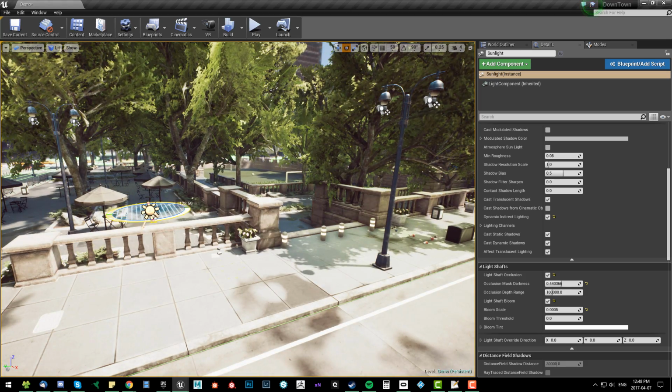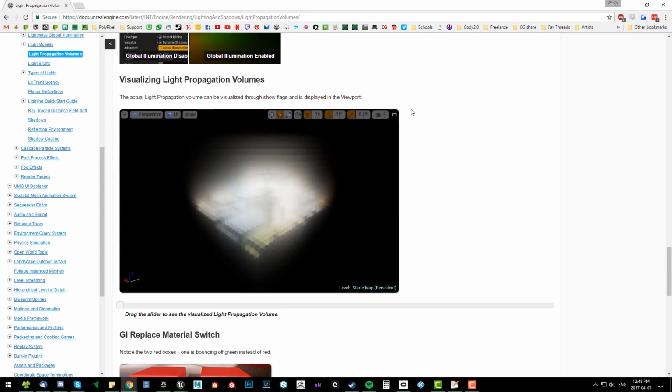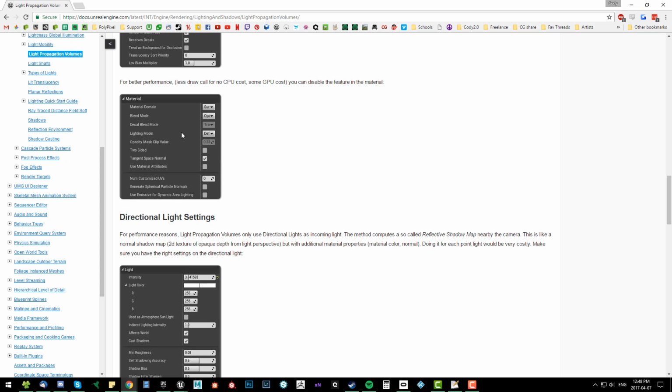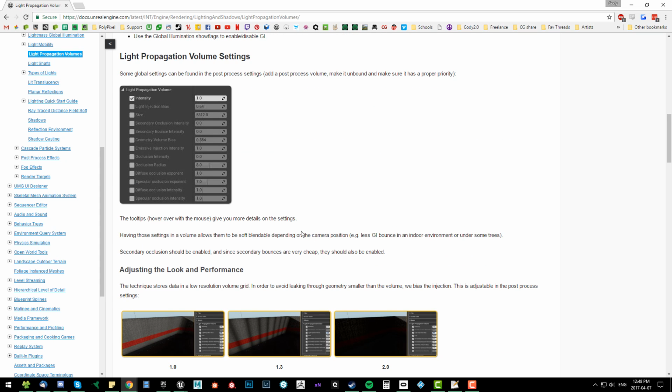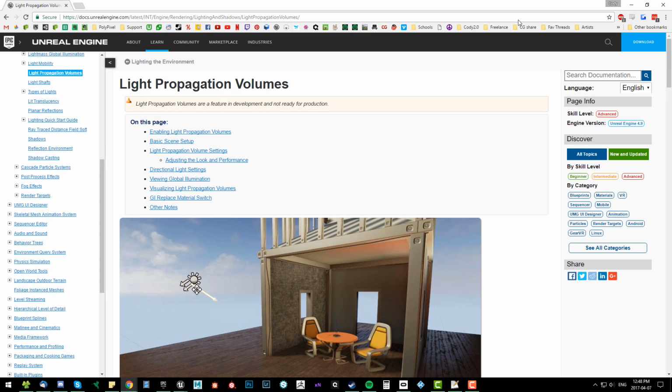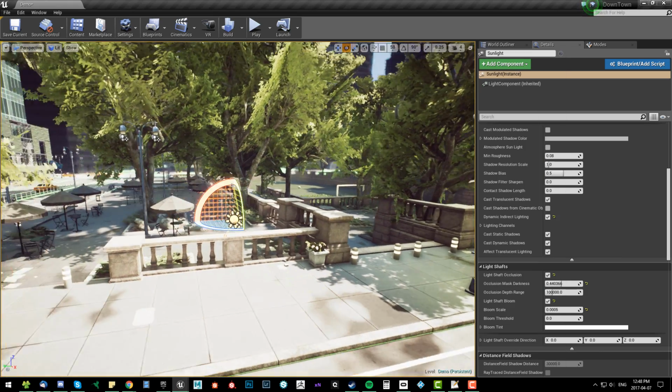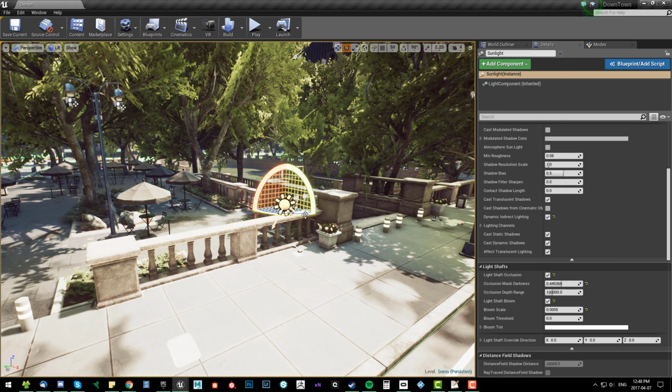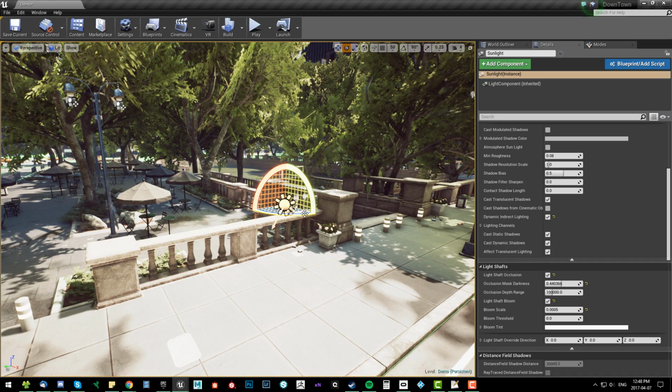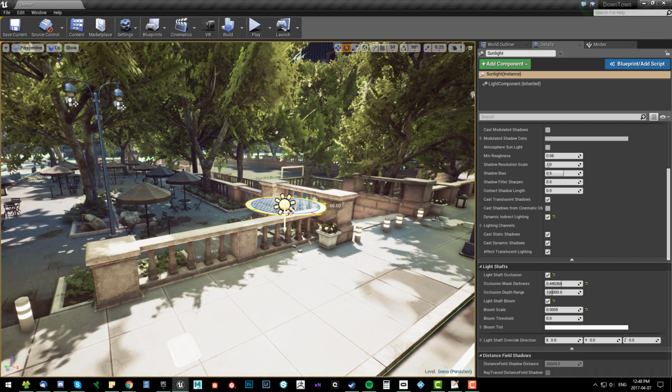Obviously, tweak the settings to your liking, and I would definitely recommend digging through the documentation a little bit more. They're going to explain this a lot better than I can, and I'm just going over the general meat and potatoes, the best practices of what I do, how I achieve this look.